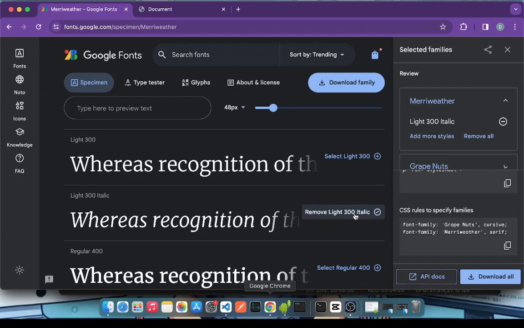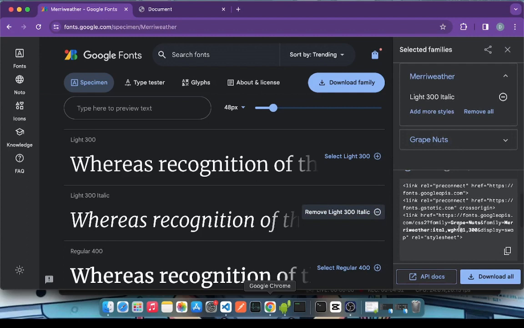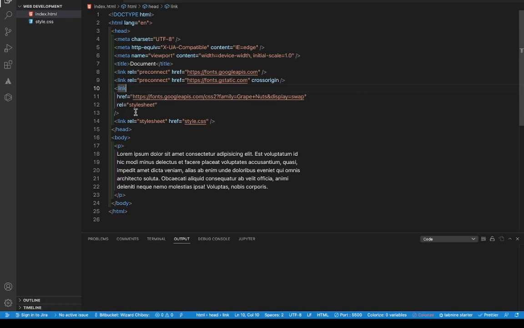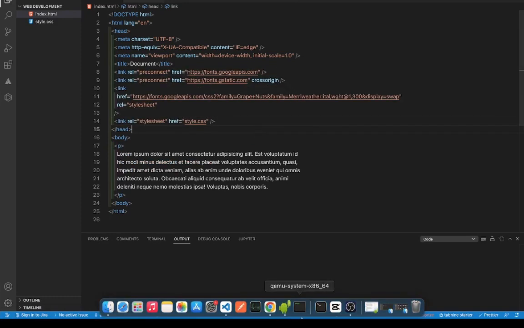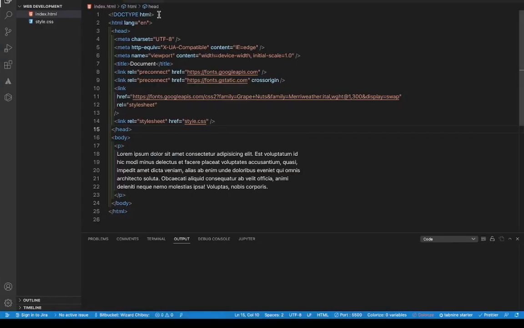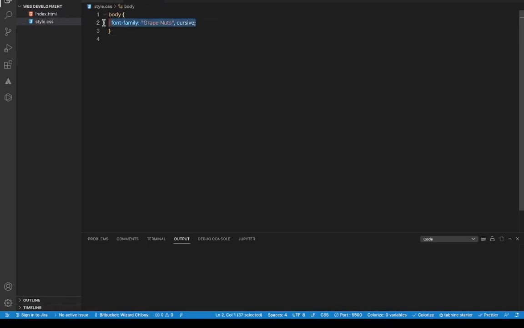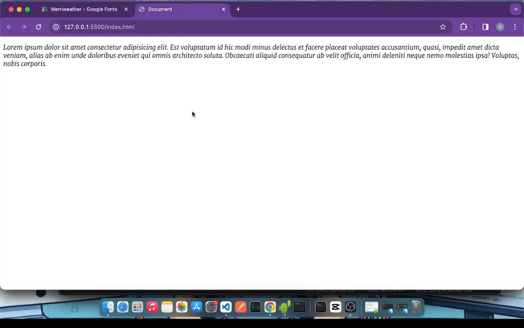I'll click on this italics, and then as you can see, it added some link to this place. I'll copy it, then come here, remove the initial one I copied before, replace it with this new one, and save it. After that, I can come back to my browser and copy this latest one that was added here. Then I come to my CSS and replace what is there right now with this. Once again, I'm going to check my browser, and you can see that my fonts just got changed.